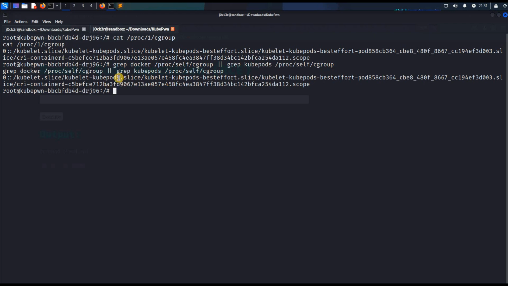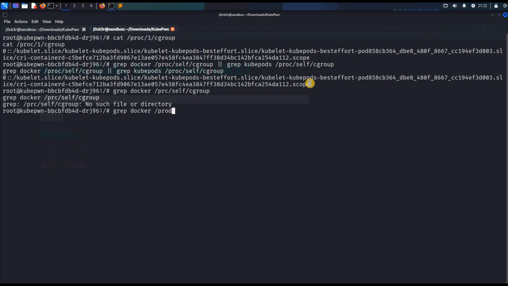And it has given us... let me go one by one. grep docker /proc/self/cgroup. Okay, sorry, spelling mistake. grep docker /proc/self/cgroup, nothing returned. Let me grep kubepods.